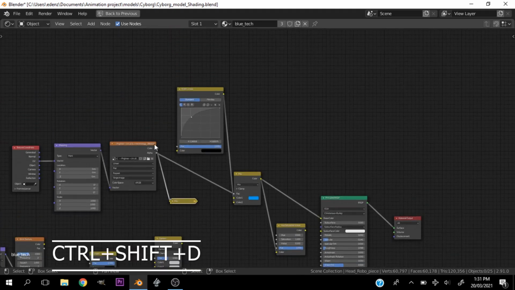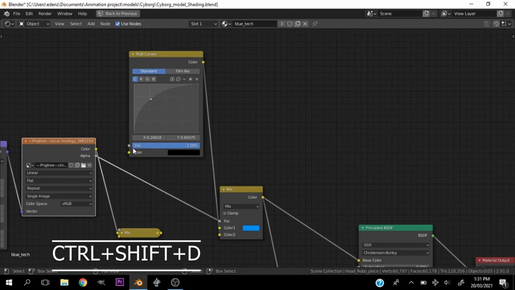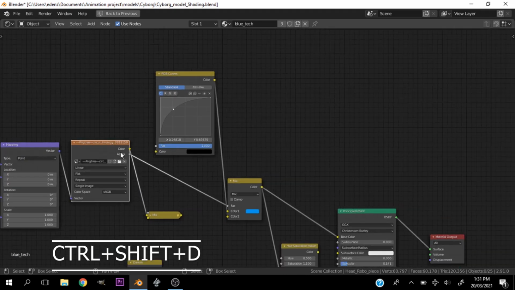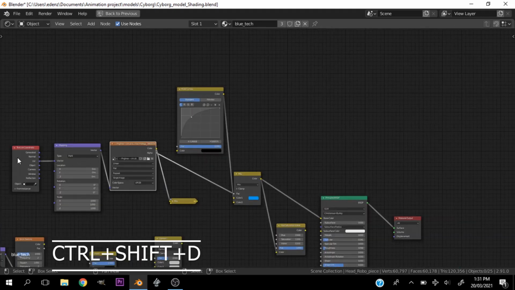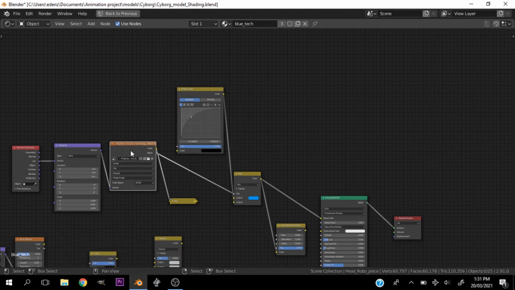Ctrl+Shift+D would duplicate without breaking the connection. This is very useful in case you are trying to get different textures and we wanted to retain these coordinates. So we hit Ctrl+Shift+D and it will keep this connection on the output.